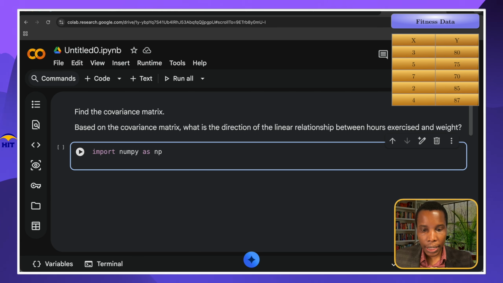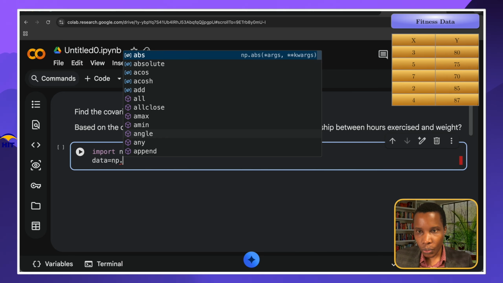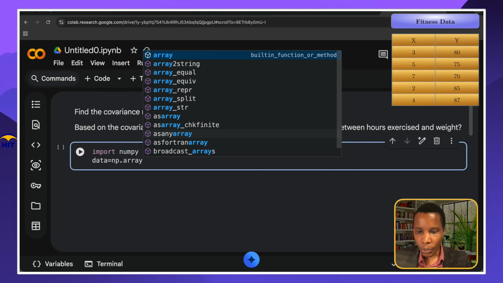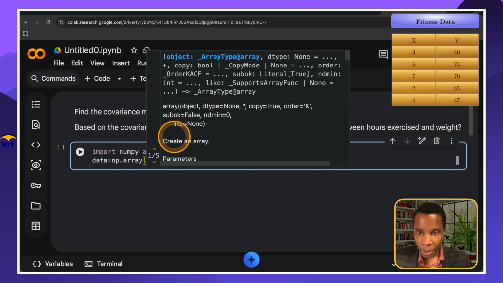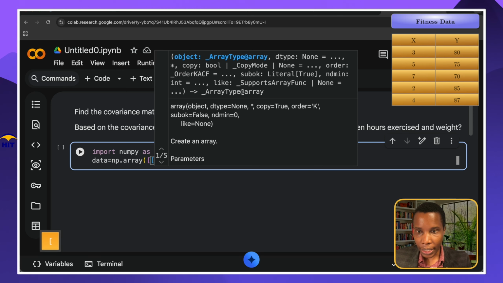And then to enter the data, I'm going to enter it as a NumPy array. So for us to enter a NumPy array, I'll go to data, that is equals to np dot array. So it's a NumPy array, then open parenthesis, and then open brackets, and then open another bracket again. For this bracket, what I'm now entering is the row.